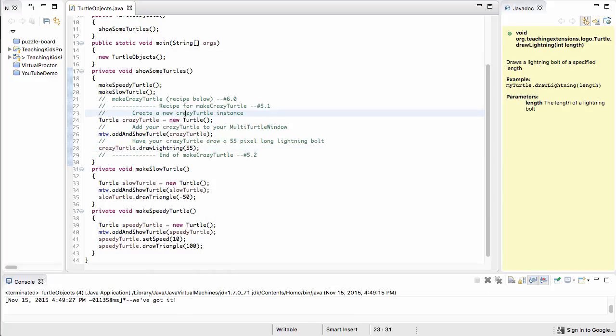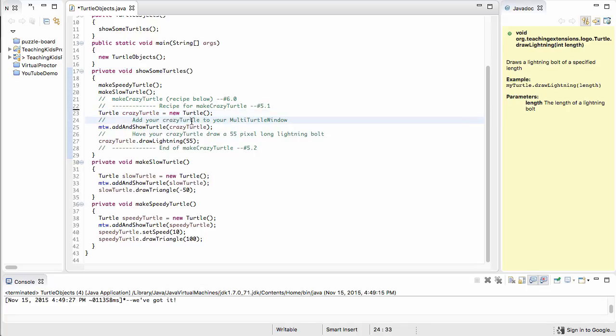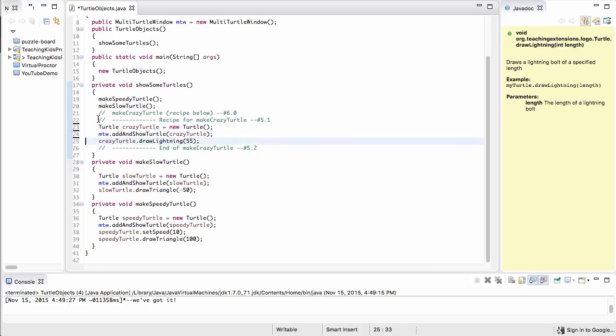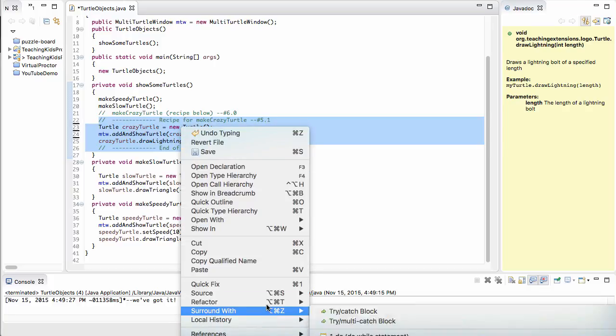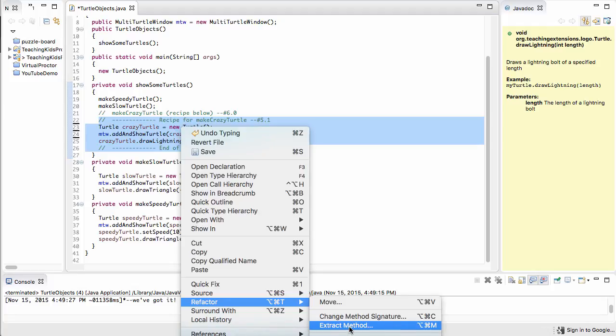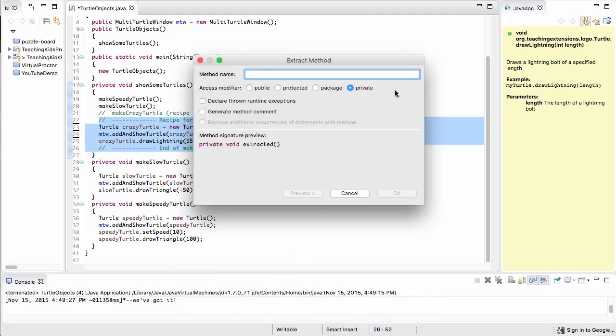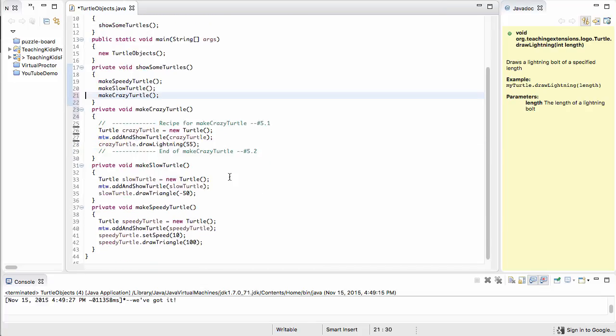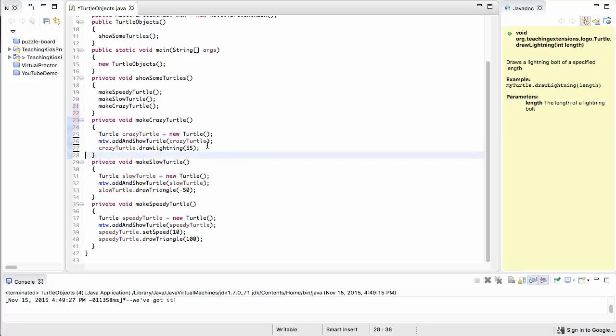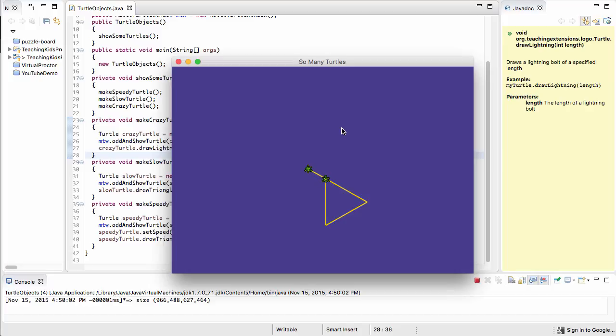So we're going to get rid of this, get rid of this, get rid of this, abstract this as a method by right-clicking and refactoring. And if the kids ask why they're doing that, it is to get a method to do a single thing. And that's just a good programming practice that we're showing here. Turtle, and say OK. All right, and then we're going to get rid of this and get rid of this, get rid of this, save, and run just to make sure everything works. And voila, we have so many turtles.